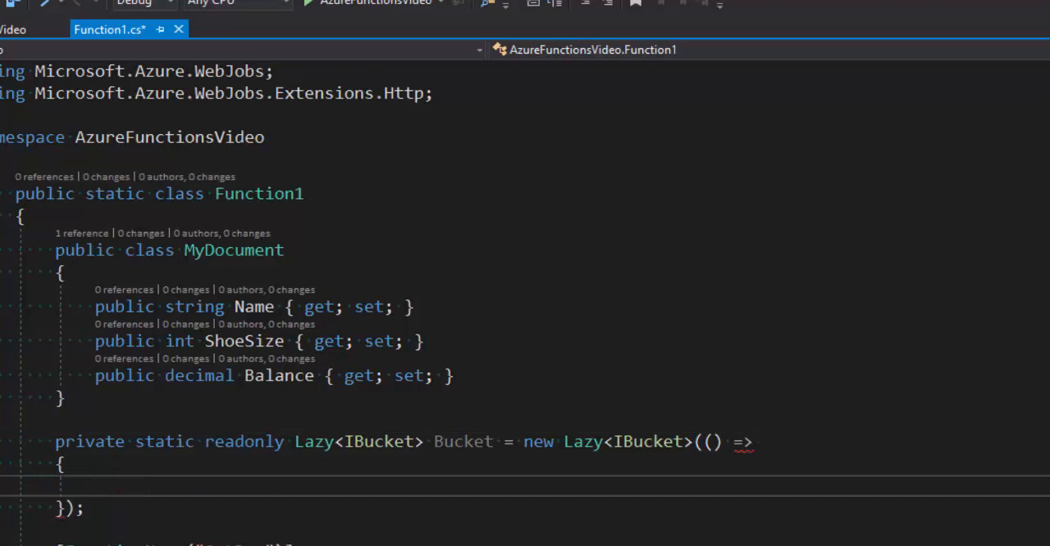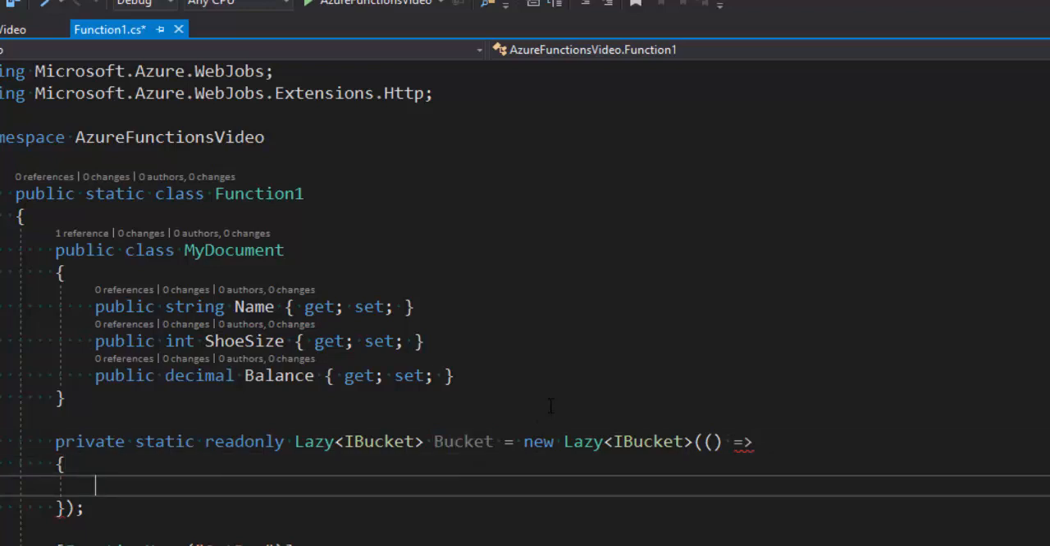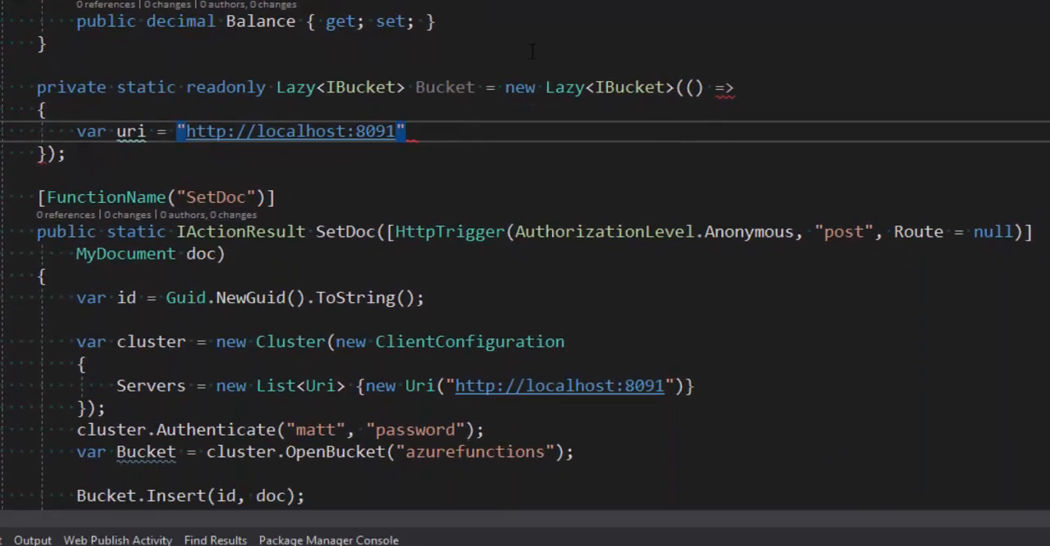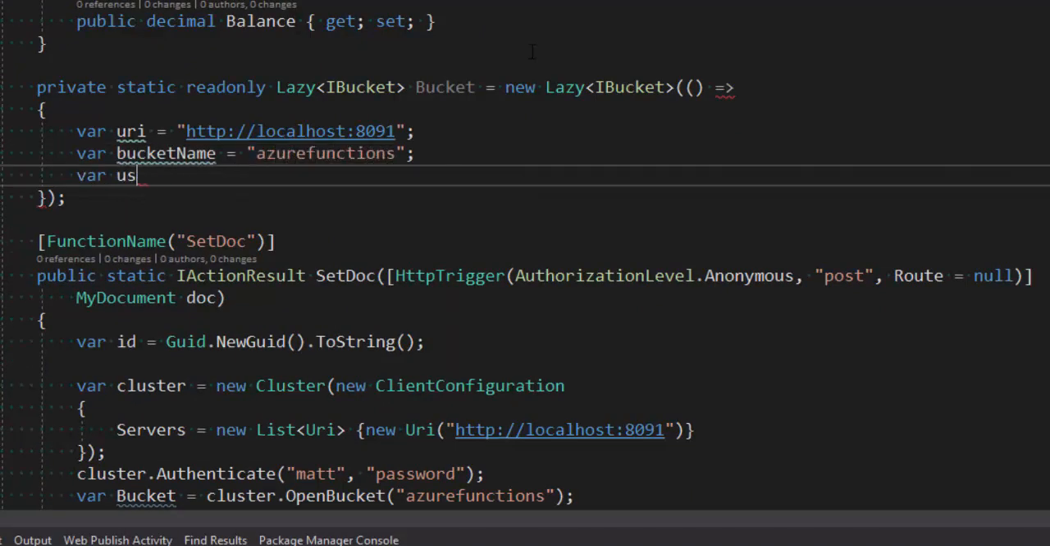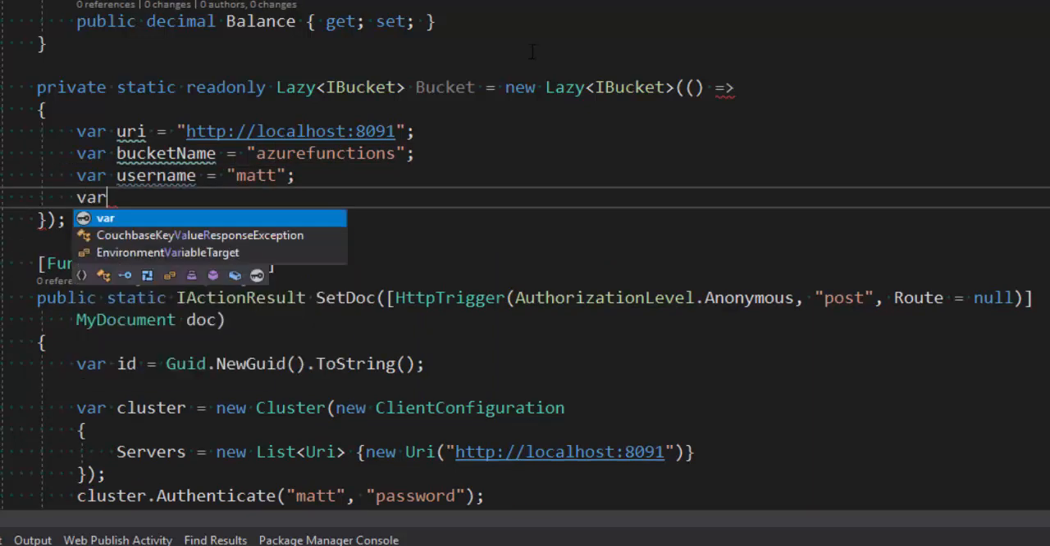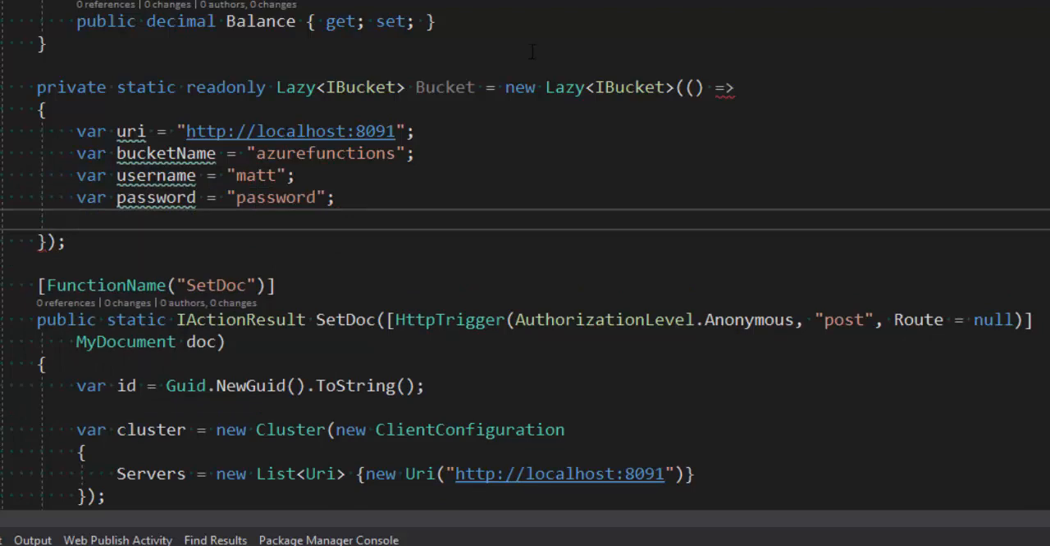And what this means is that when this bucket is actually accessed for the first time, the code in this lambda is going to run, and it's going to return a result, and that result will be stored in this Lazy object for subsequent accesses. So it will only be run once, assuming it's not been run before. So let's just do some hard coding here. So we need to tell it the URI, the bucket name, Azure Functions, the username was Matt, the password was the very secure, definitely don't use that in production, password.